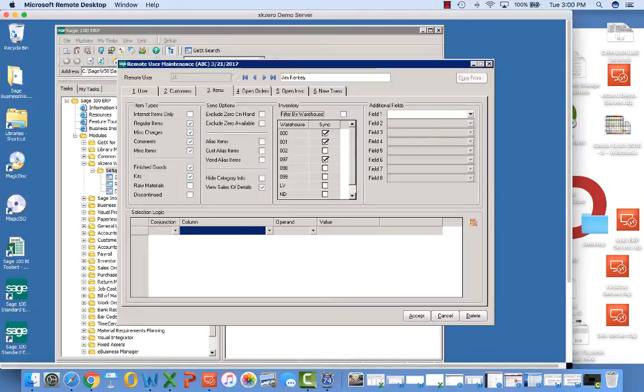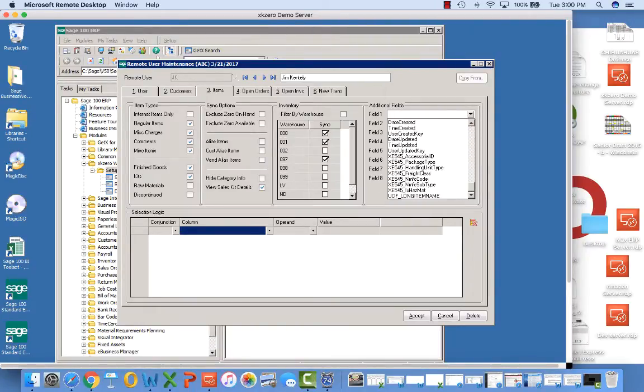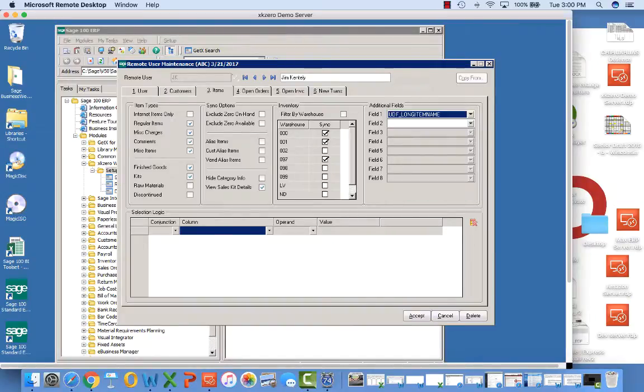And then on the additional fields, this is similar to the item master file or the customer master file, where if you wish to display additional item information in the item master, including user-defined fields, you can choose up to 8 additional fields from the inventory item data dictionary to add for that display.